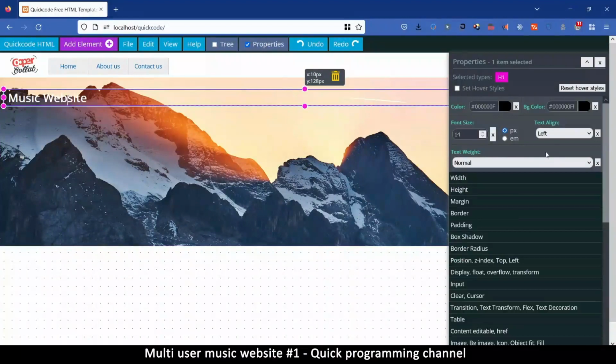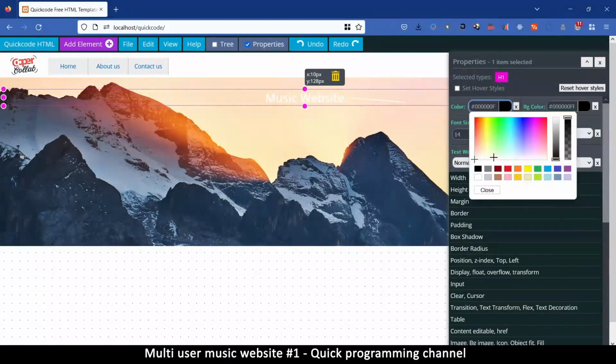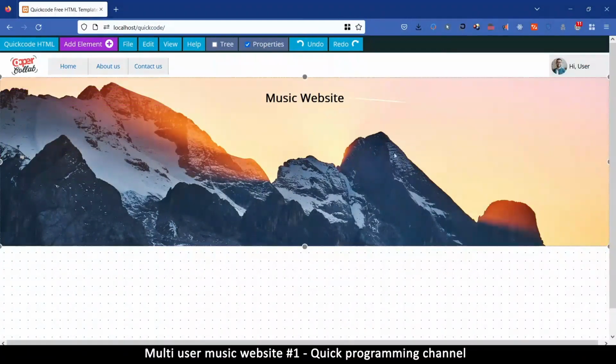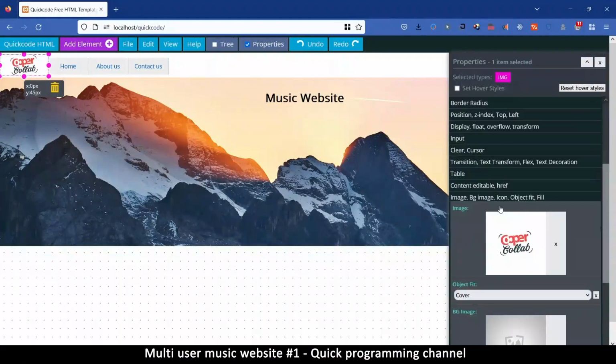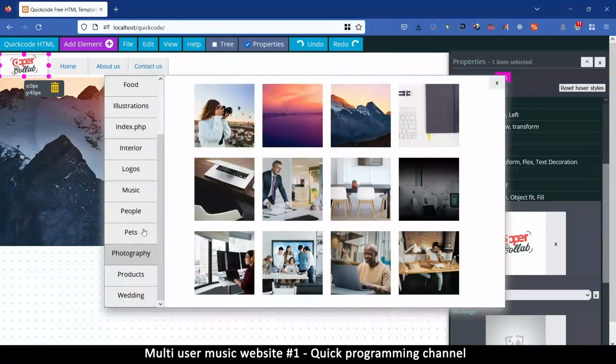Anyway, let me click on the text here and go to text align center. Then I can change the color of the text to whatever color I want, like something like that. Okay, so at least we have this. Now let's make sure that our, from the home page, or let me click on that as well. You can change the icon as well.